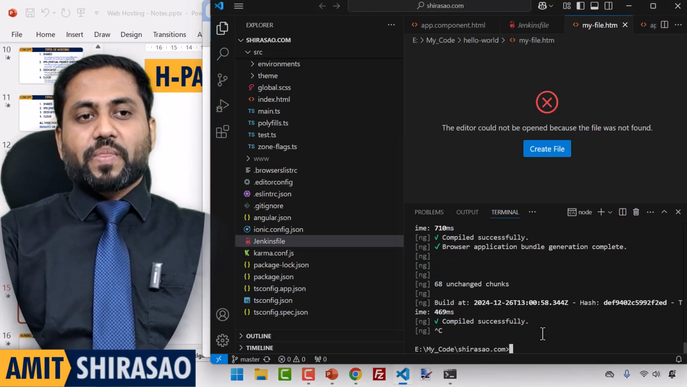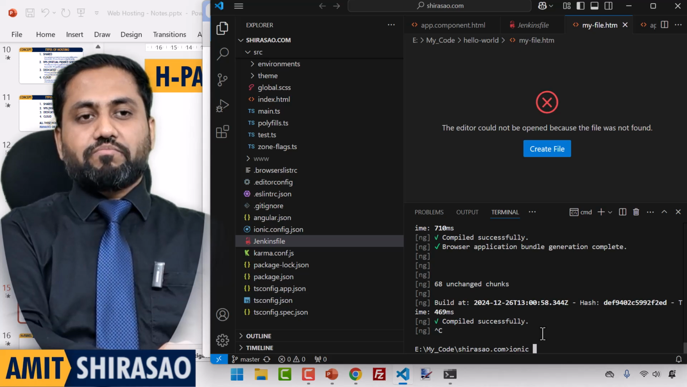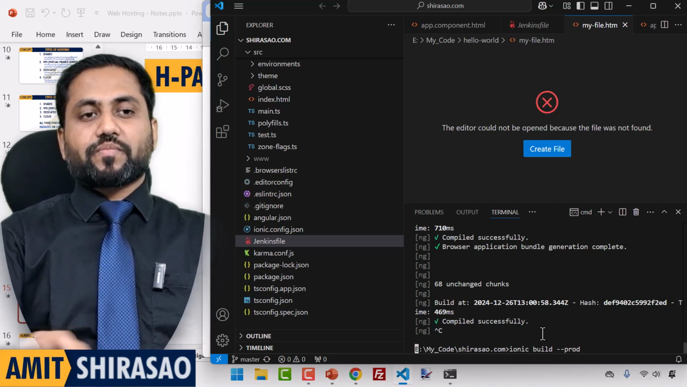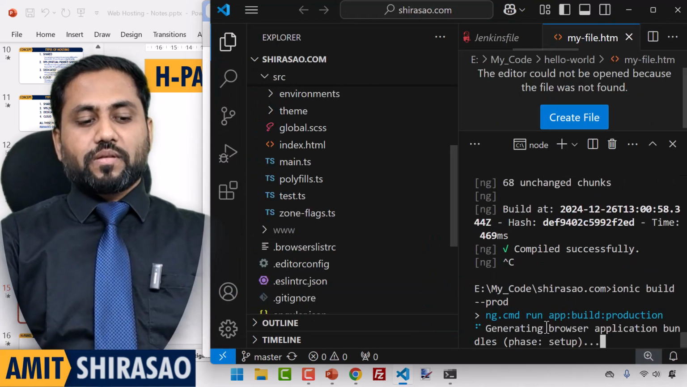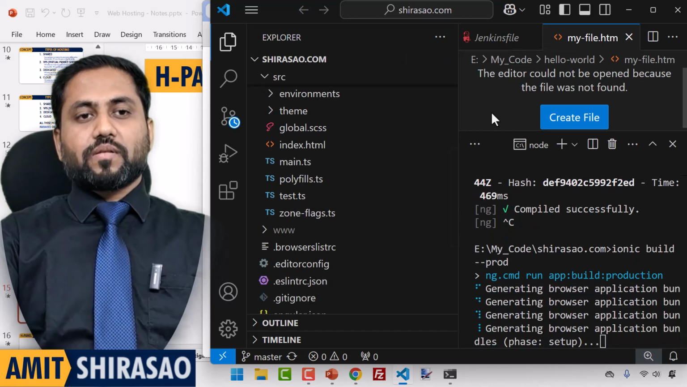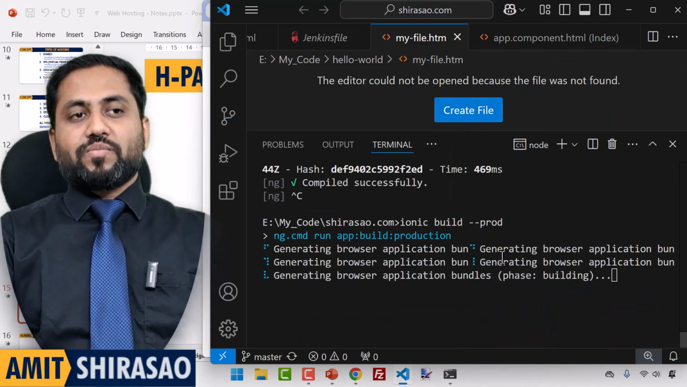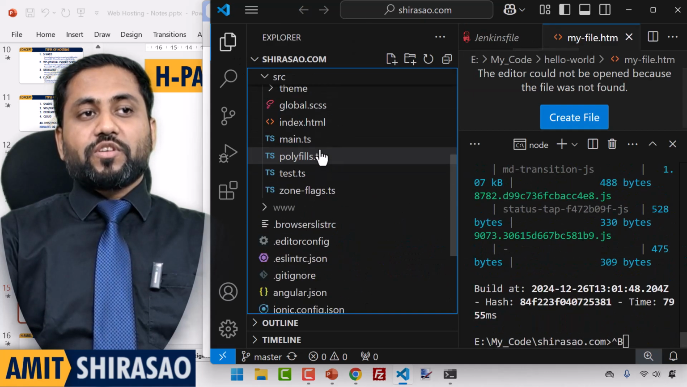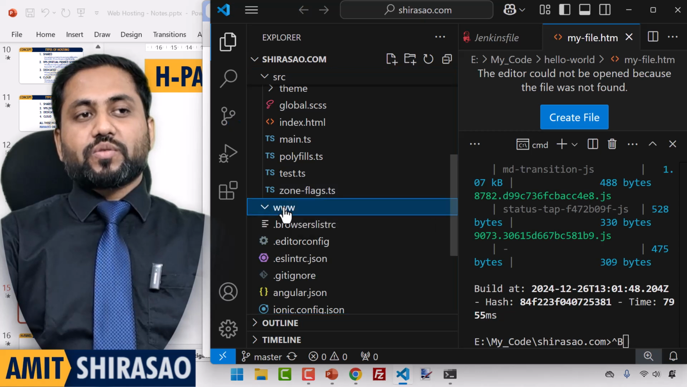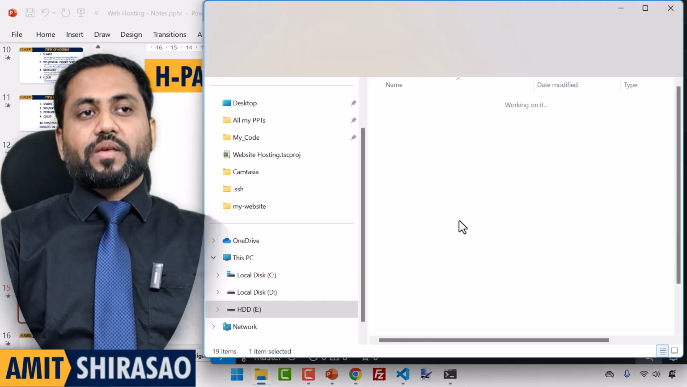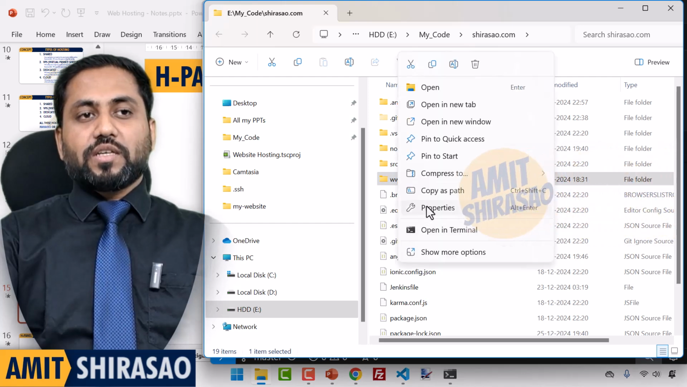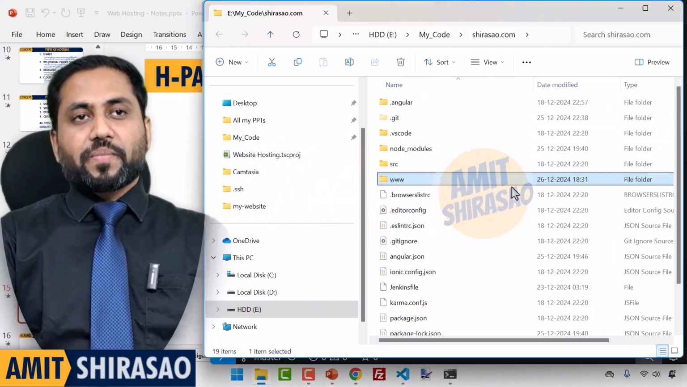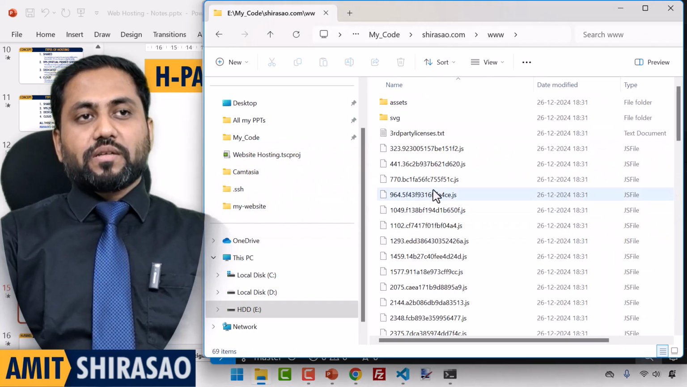I first stop this. I put here ionic build dash dash prod. So what will happen? Obviously this www folder will be created. So let me go to that folder. In this folder, let me just check the size of it. It should be, yeah, 2.92 MB. Okay, less than 3 MB. Now if I go to that, this is the content.